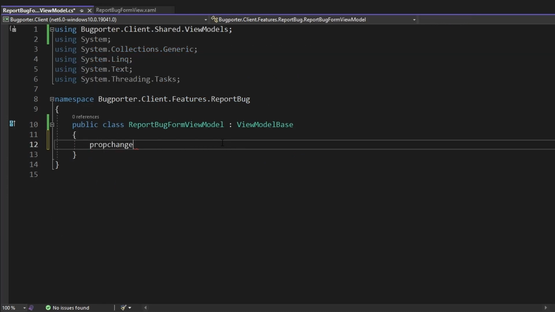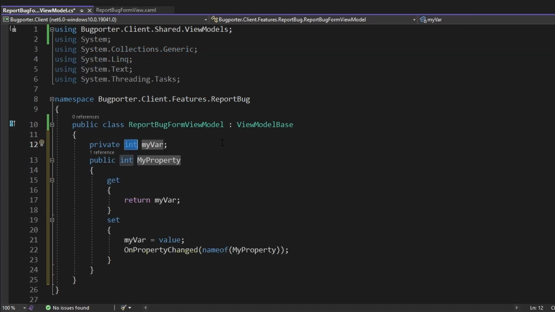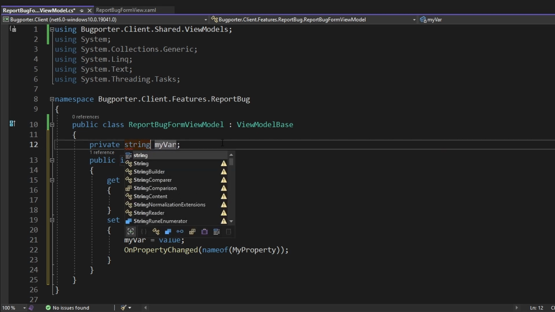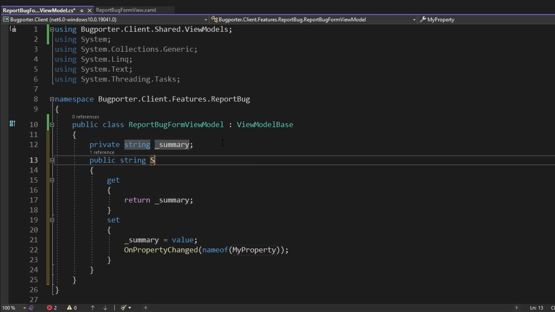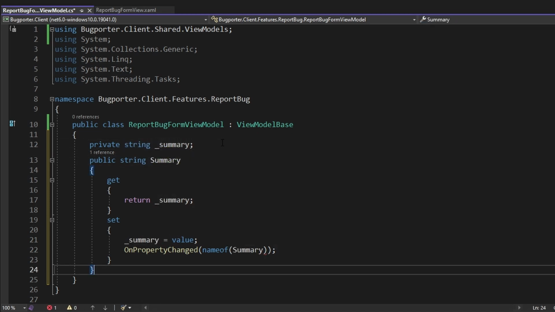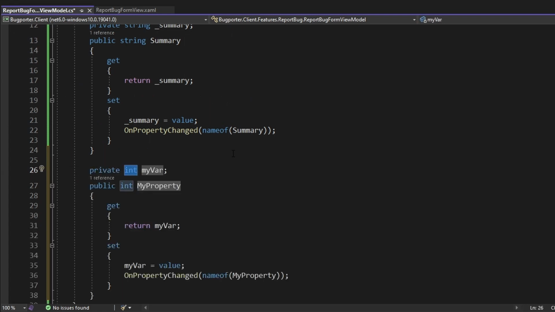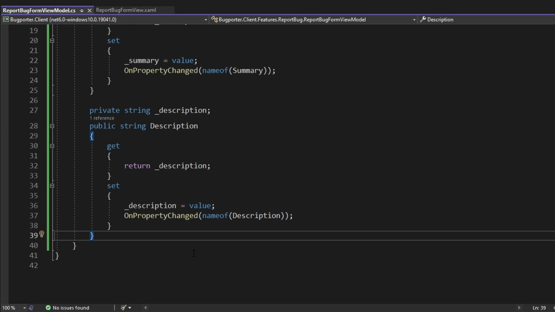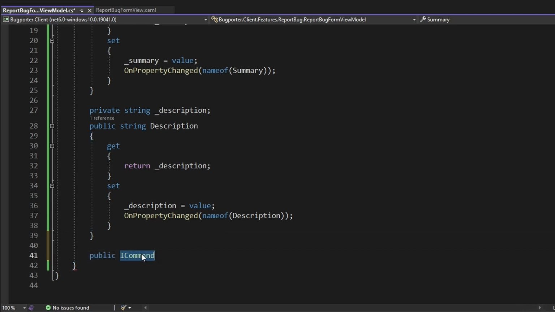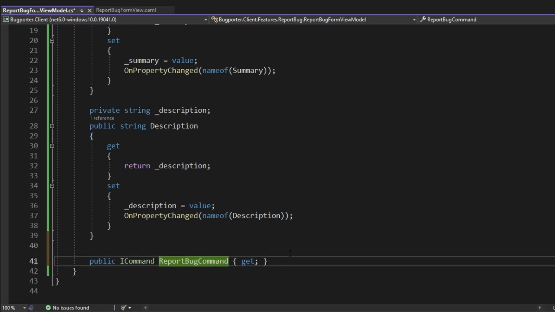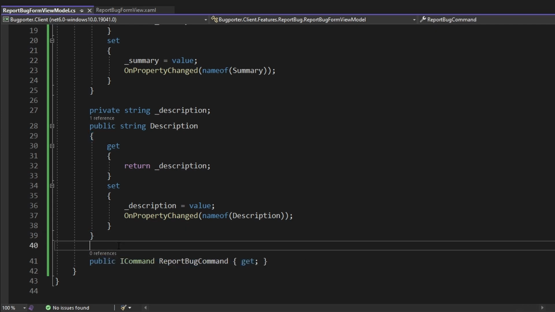So on our view model, let's use our handy prop change snippet to create a property that raises property changed for our .NET MAUI UI. Relating to our UI, this property is going to be for the bug summary. So we'll name it, of course, summary. Let's have another prop change. And by the way, I'll leave a link to the prop change snippet download in the description. But this property will be for the bug description. And lastly, we need a command that will execute when the user clicks the report bug submit button. So this will be a property for an ICommand, and we'll call this the report bug command. And we'll get into implementing this command in a bit.